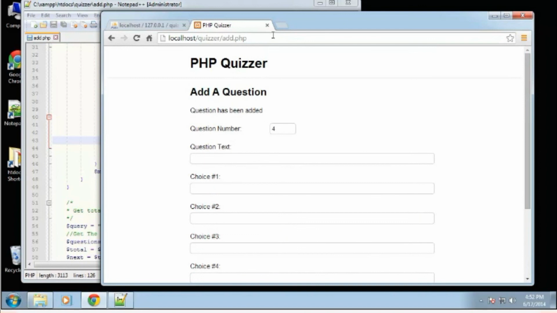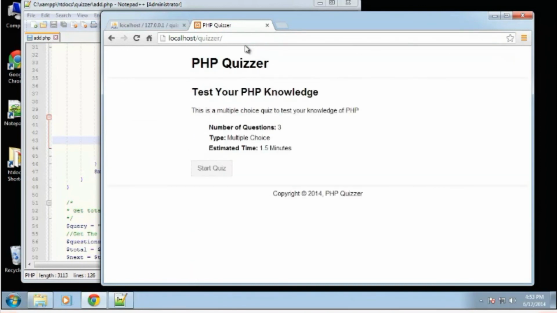Yeah, so that's it really. We have our quiz, we have a page to add questions. You can see now we have 3 questions. The estimated time has automatically been changed to 1.5 minutes. Obviously there's a lot more you can do with this script, but I just wanted it to be one of the early projects just to get a feel for database queries through PHP.